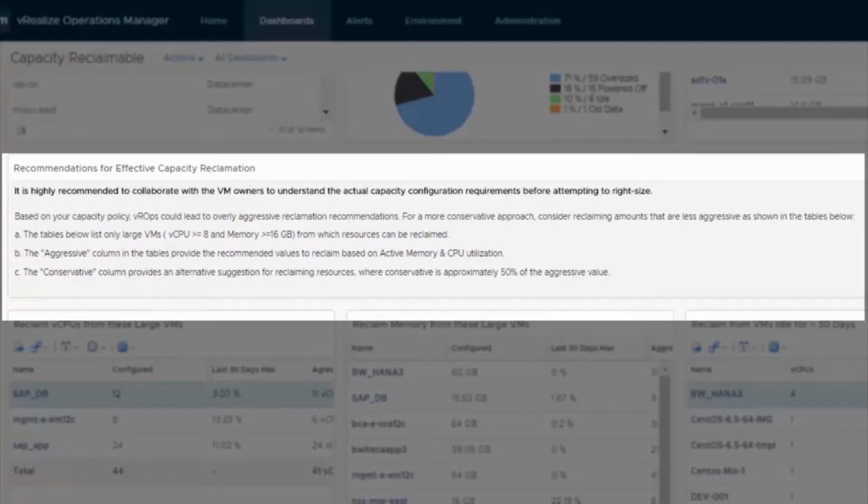Also, vRealize Operations will recommend the best case CPU and memory configuration we need for the VMs. In some cases, this may be too aggressive for your organization's capacity management policies, so a more conservative configuration is also provided, which is only 50% of the recommended sizing.